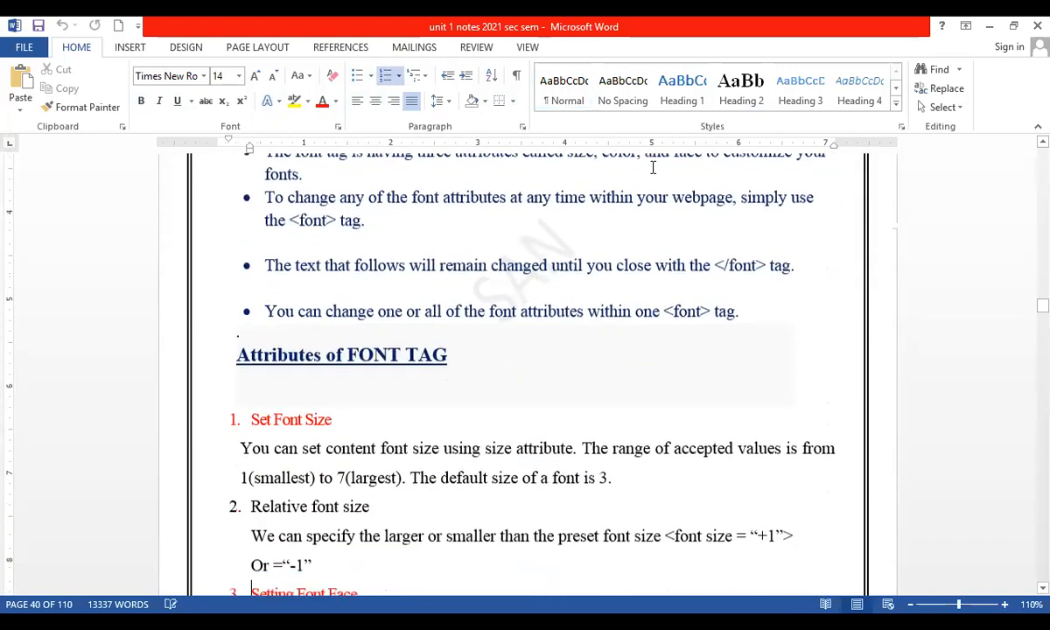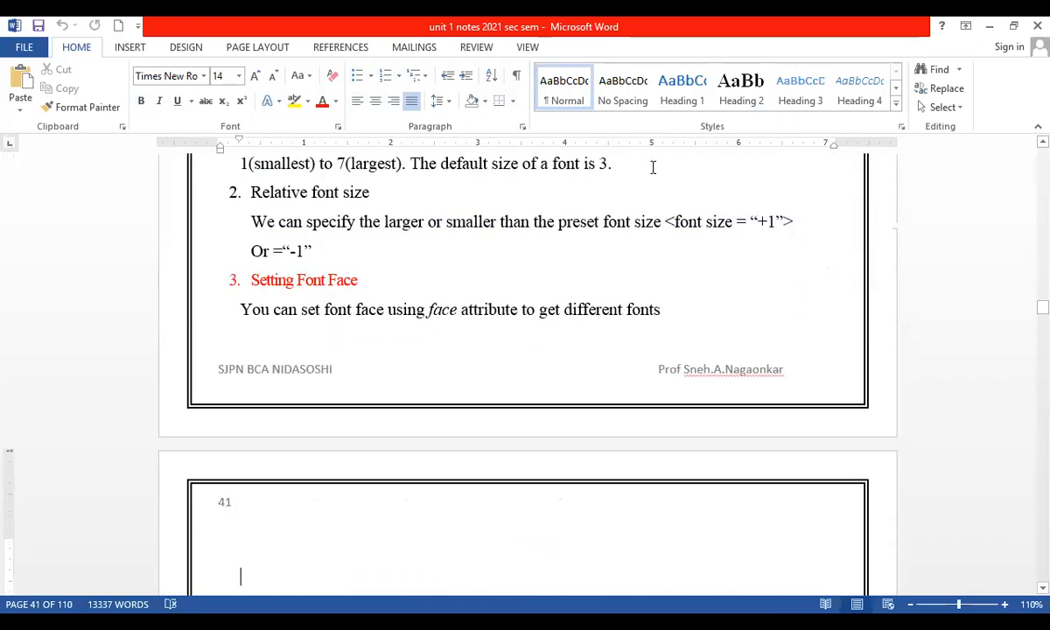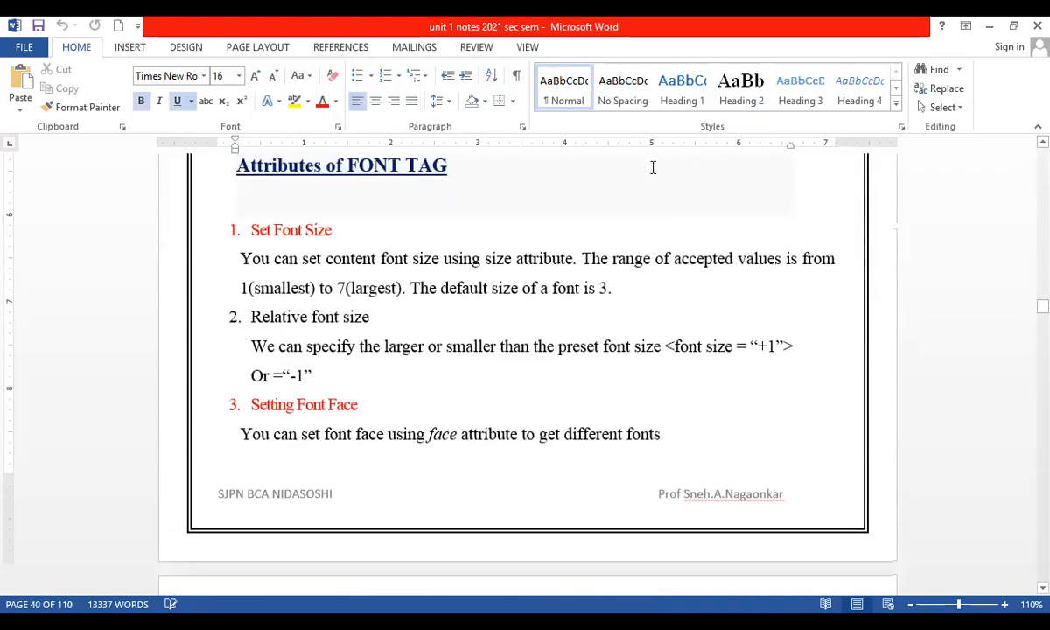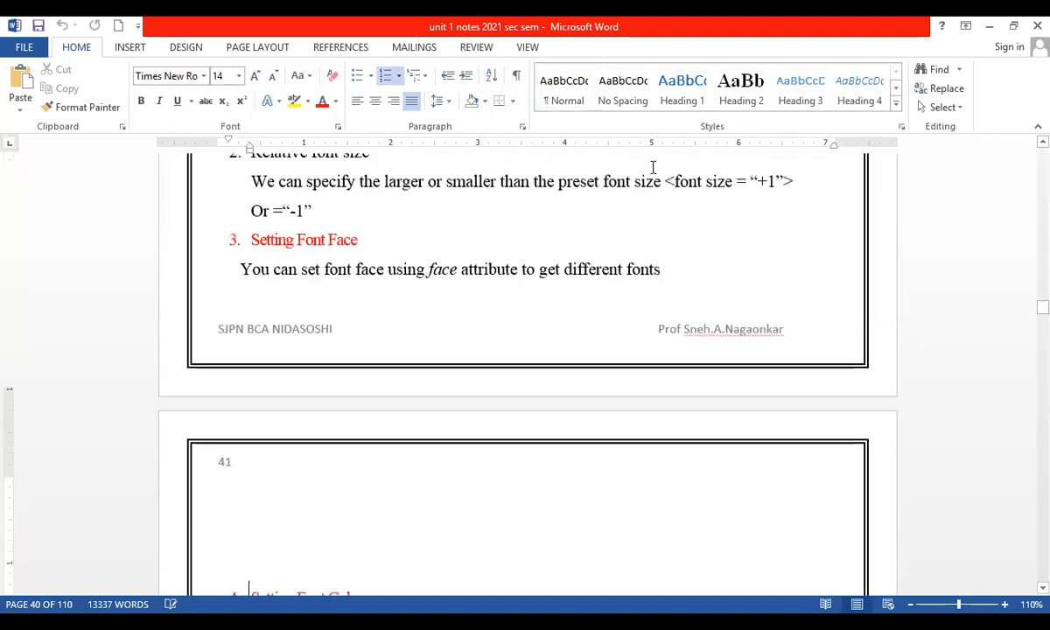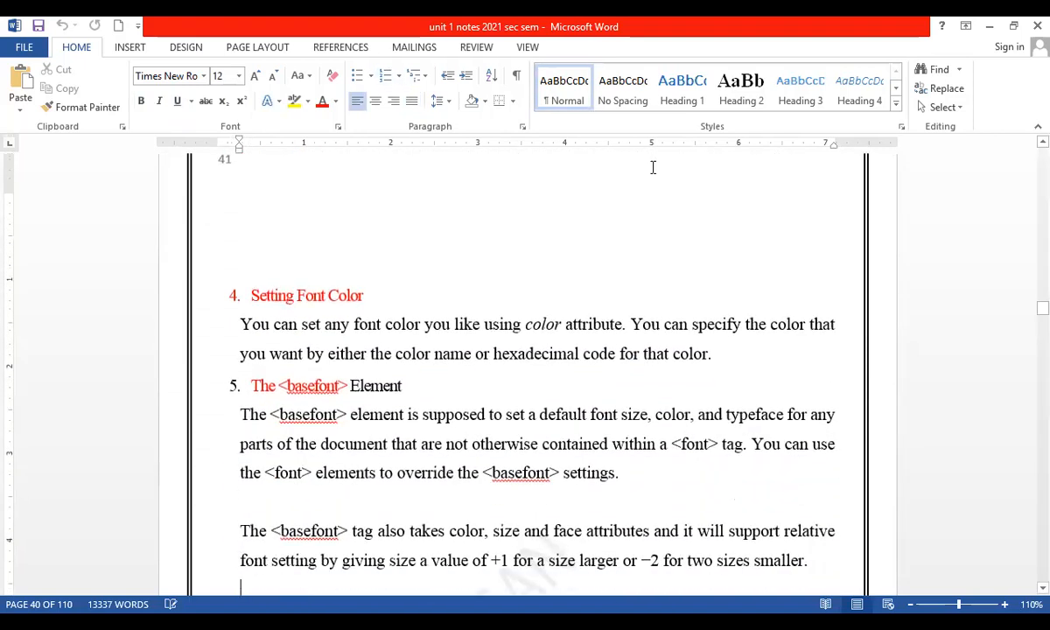Explanation of the font tag attributes: font size, font face, relative font size. So relative font size means what? Suppose I have taken a font size as 10. Okay, and for the next item's font size, you can also take +1, -1 like this. For example, the first font size is 8 and the second item's font size you can take +1. It means it will become 8 + 1, that is 9. So this is a second font property. Font face, we have font color and base font.